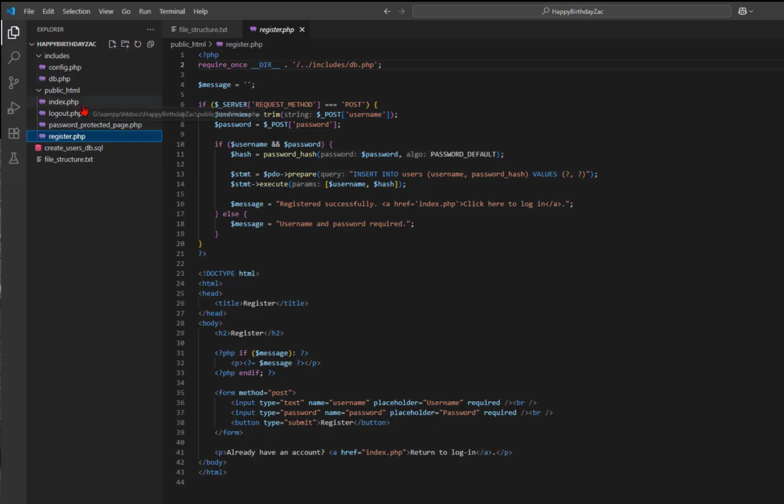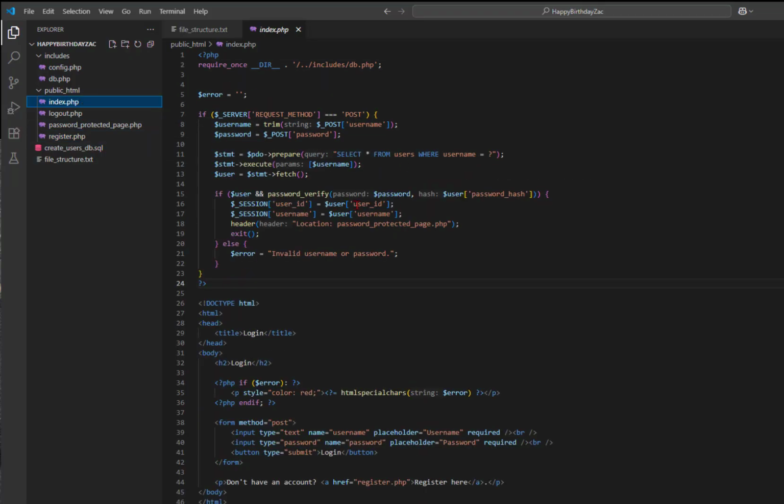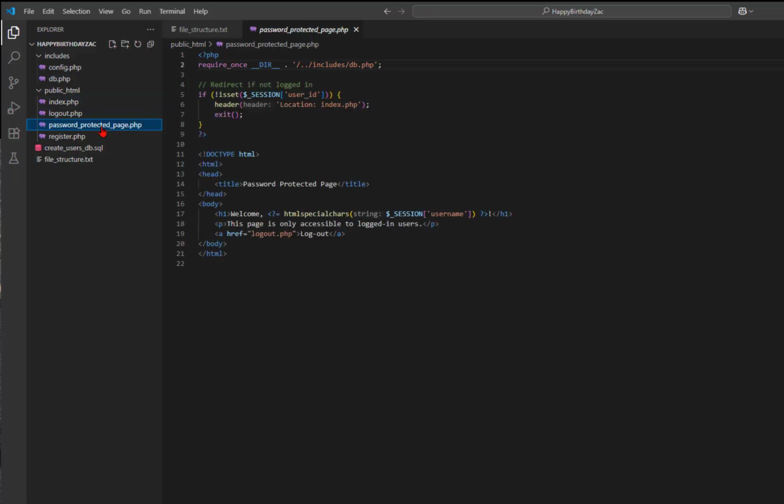So when a user logs in, notice that we get the username, and when they hit submit, it takes them to the password protected page once the form is submitted. And so if we go look, we've got a password protected page. You can see that we've got this again.